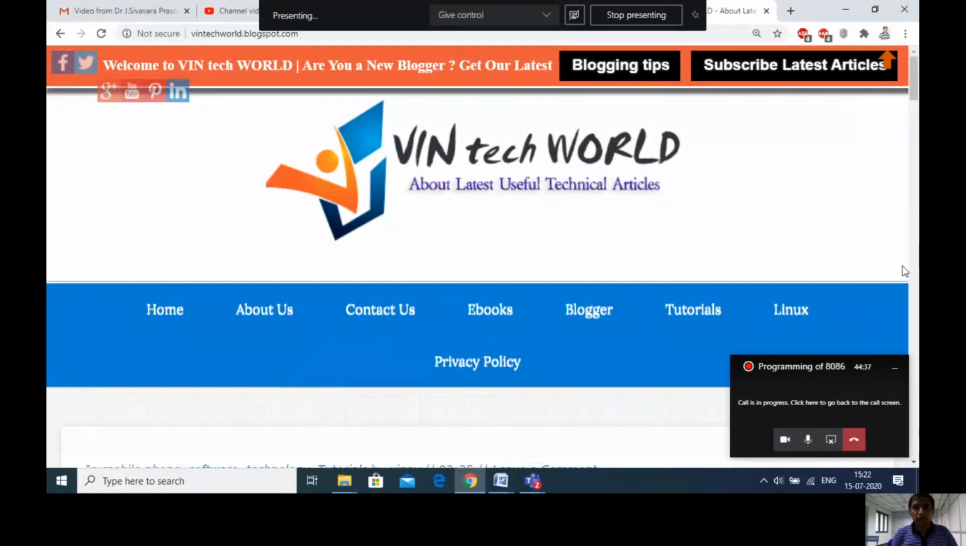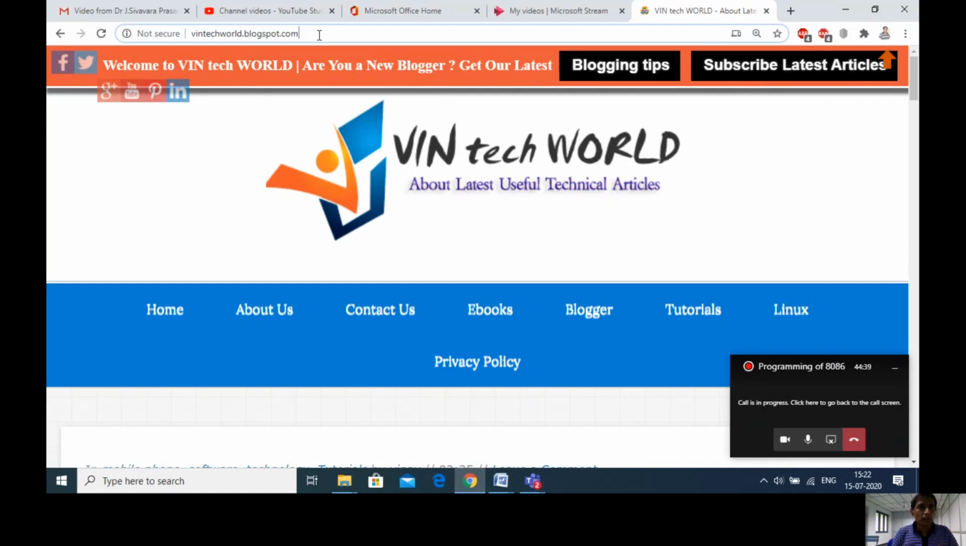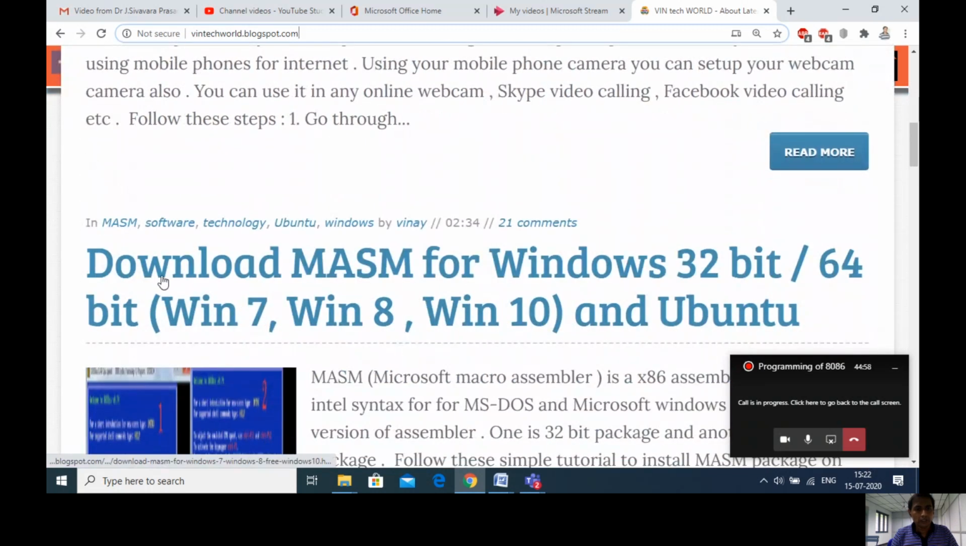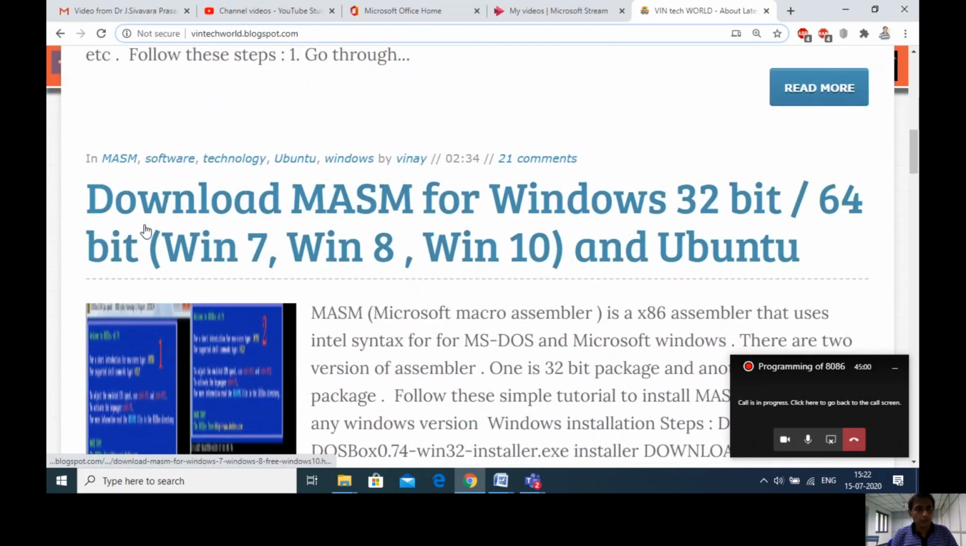See, there is a website link called wintechworld.blogspot.com. You just select this link. In the comment section also I will indicate this link. If you select this link, at the bottom there is a tab: Download MASM for Windows 32-bit, similarly 64-bit, Win 7, Win 8, or Windows 10, and even Ubuntu related OS also. Simply press this one.